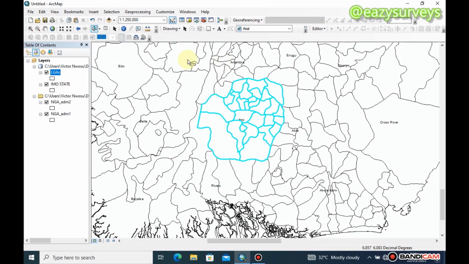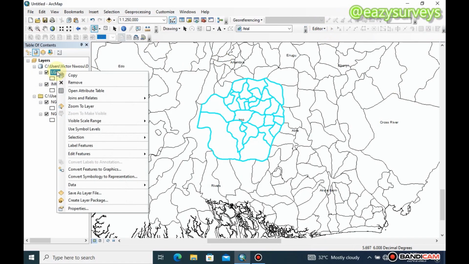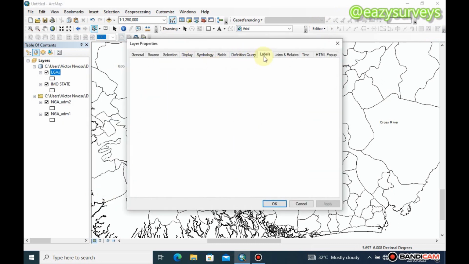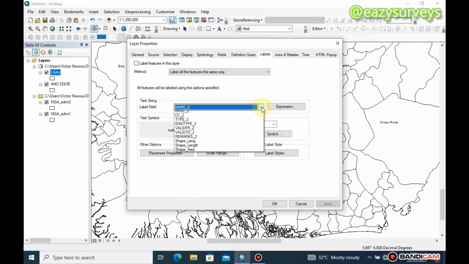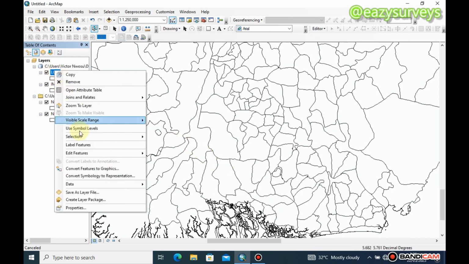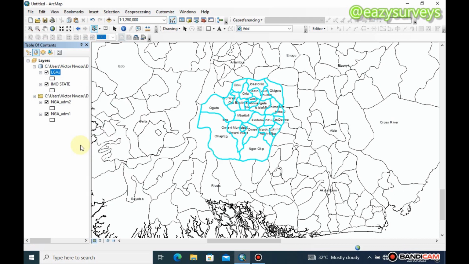Alright, so just like what we did initially, go to properties, go to labels, then here you click on name_2, apply and OK. Then we are going to label features. So there we go. So we are going to be unselecting this.